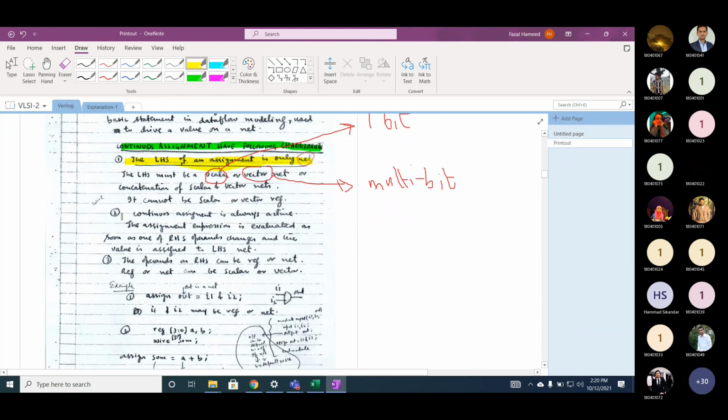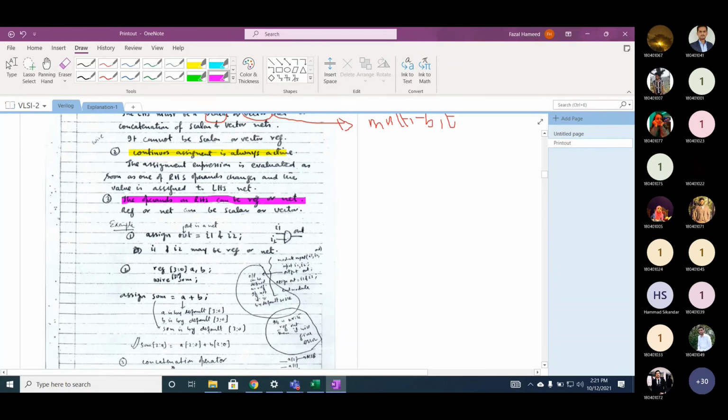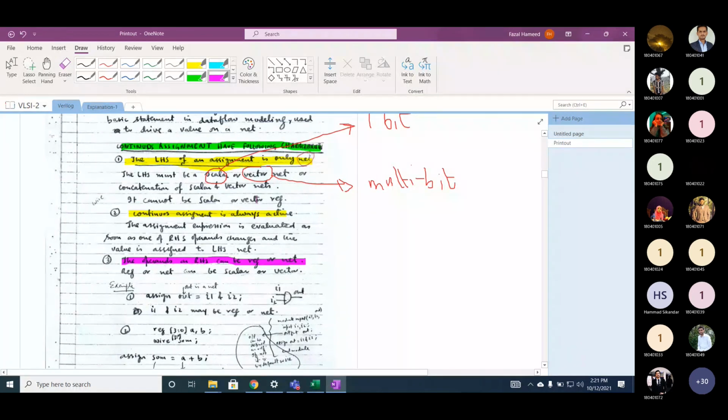A continuous assignment is always active. Whenever anything on the right hand side changes, the left hand side is evaluated as soon as possible. The operands on the right hand side can be reg or net. A continuous assignment is always used with the keyword assign. So whenever we see the assign keyword, it implies a continuous assignment.